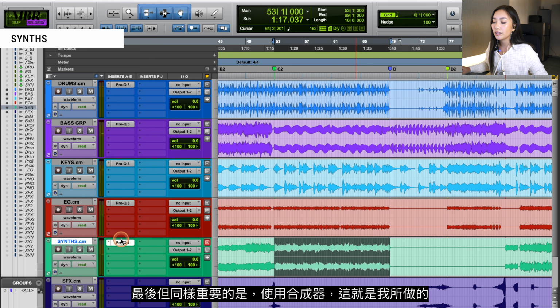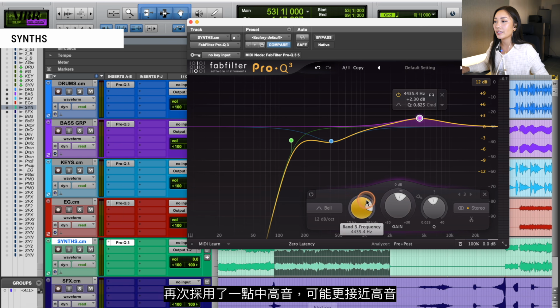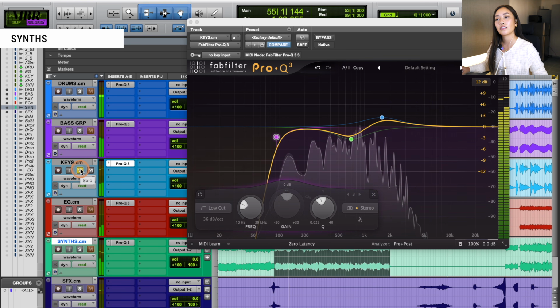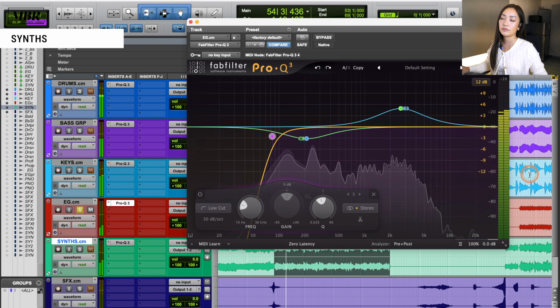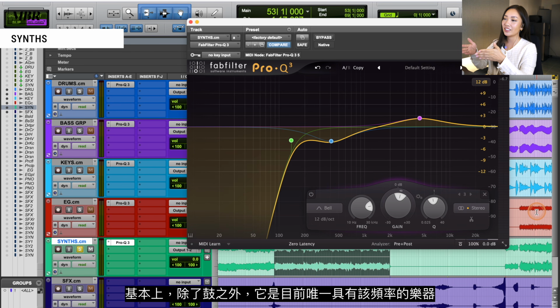So last but not the least, with the synths, this is what I did. Took a little bit of the high mids again, maybe closer to the highs. The keys is rolled off in the high frequency, as is the electric guitar. Felt like nothing was in the higher register in the track, so I think the synth can carry that. Basically, it's the only instrument that has that frequency right now, except for drums.